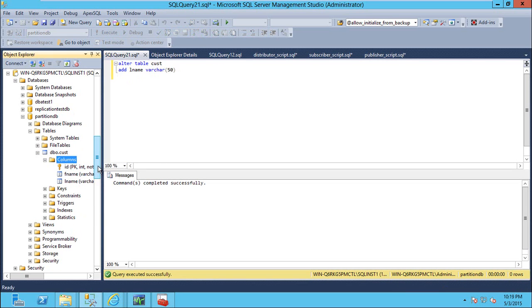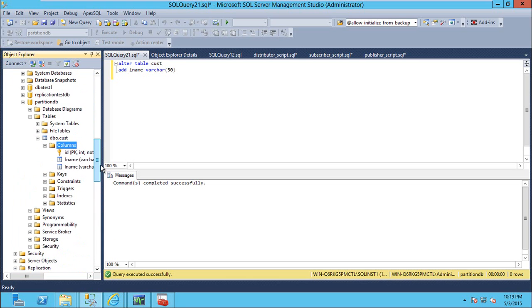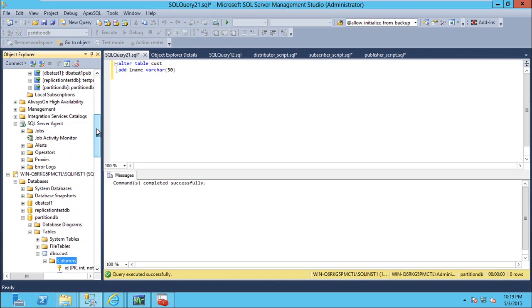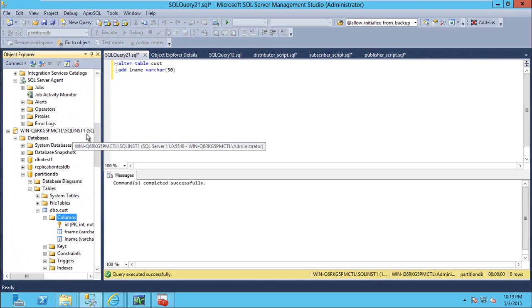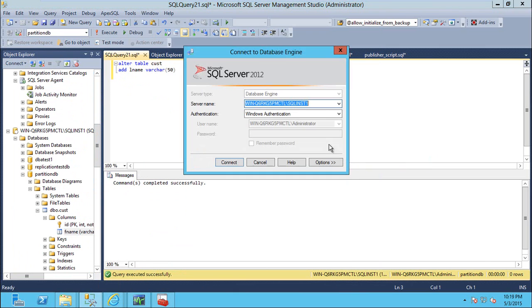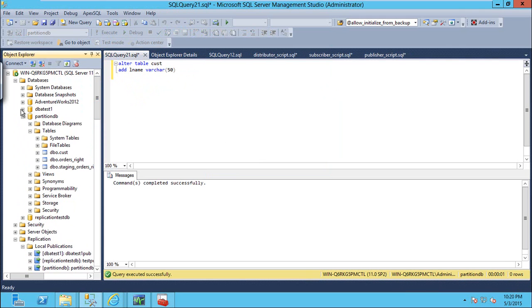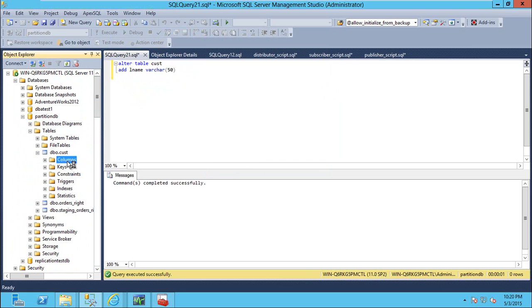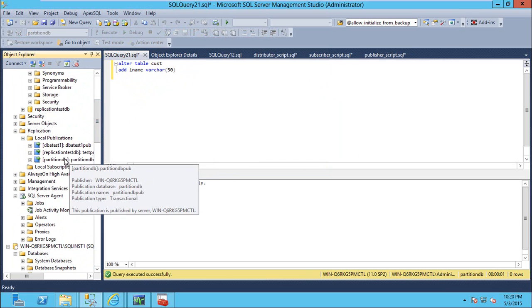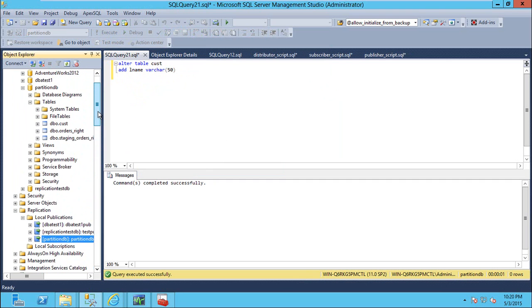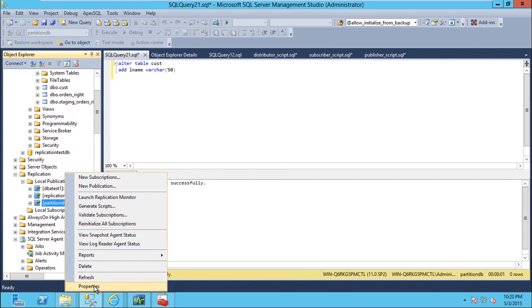Since we said schema changes should be replicated, this is the partition DB. Oh, sorry, I think I added it in the subscriber. I should not be doing that. I have to add that in the publisher. Let's change the connection to the publisher. Partition DB, and now I add this column. When I add this column, let's go to customer, last name. The column is there. This is that publication, partition DB.